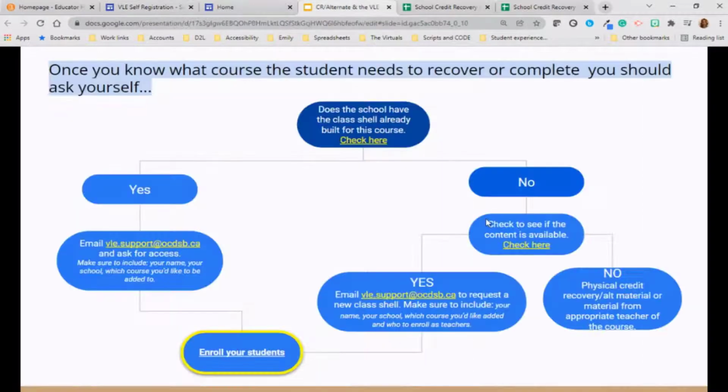Now, if there isn't content, and we do have well over 200 pieces of curated digital content there, but in some cases we don't have something available for you, what you could do is look at alternate materials from the appropriate teacher of the course. So, if you're not sure even where to look, you can send us a message and we can put out an all-call and kind of say, hey, does anybody have any curated materials that they've created that they're willing to share? We have a good community as far as that goes with people that have created their own content, and they're usually pretty good at wanting to share.